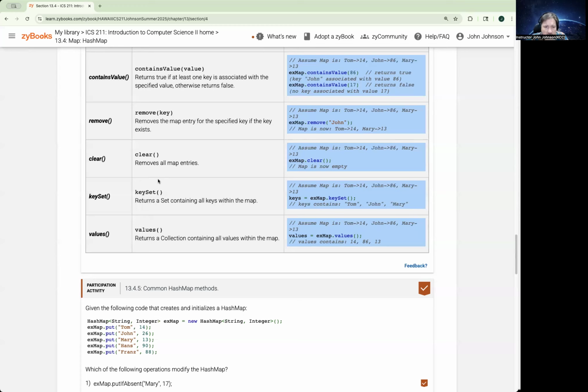And then values. So keySet, again, is going to return a list of all the keys that you have in there. And then you can also return all the values that you have by calling the values method here. So that's going to return a collection containing all the values within the map.